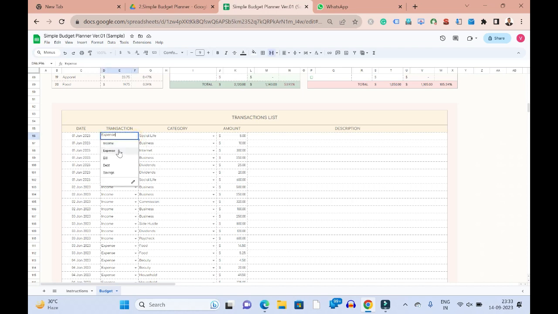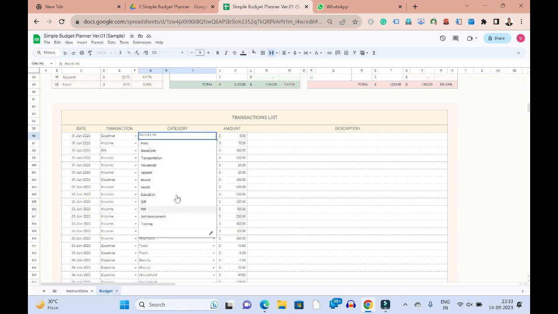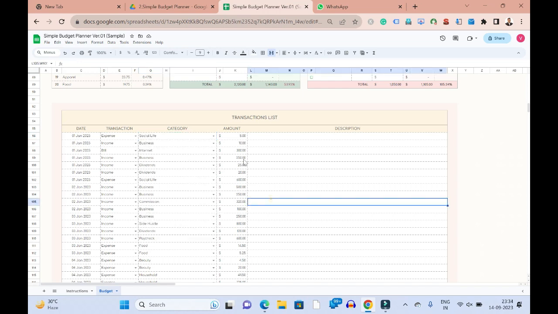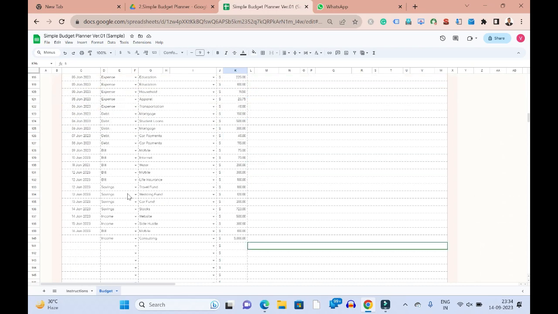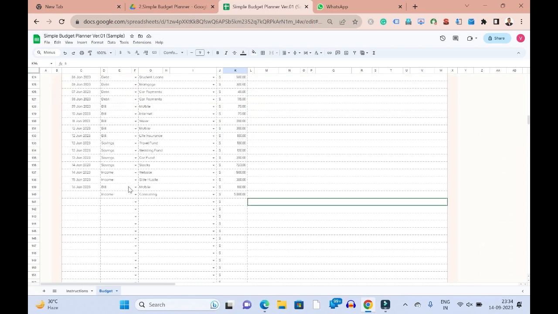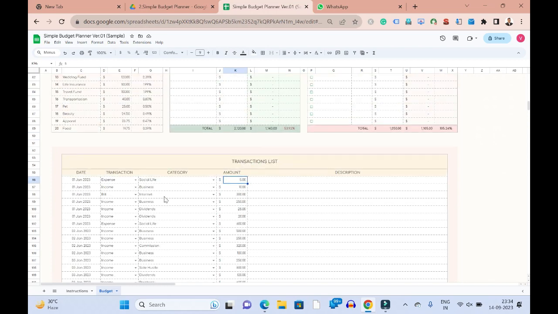So based on your transaction category, remember we have categorized income, expense, bills, debt, and savings. It will be available here to choose. On that particular expense, remember we have several categories defined again, so you can choose whether this expense is related to your food, social life, transportation, and so on. Then you mention your actual amount, right? This way you can fill in all the transactions from your bank statement.